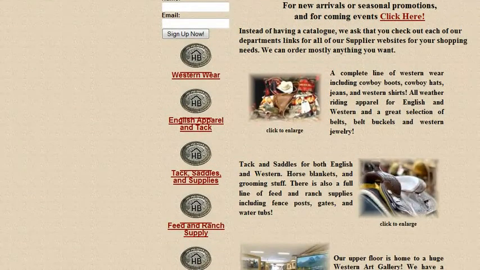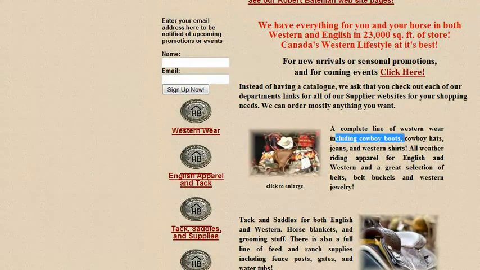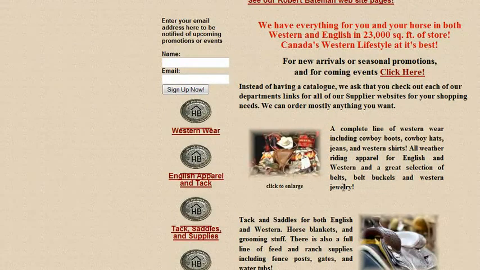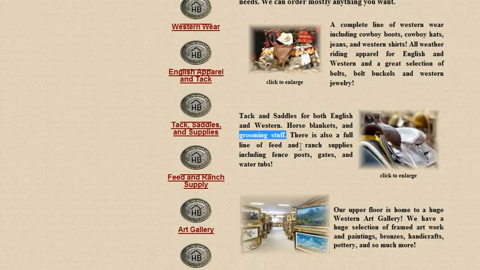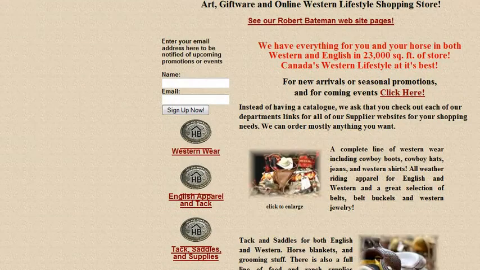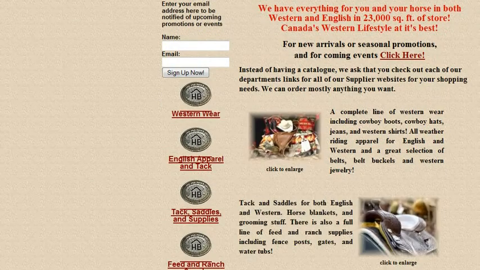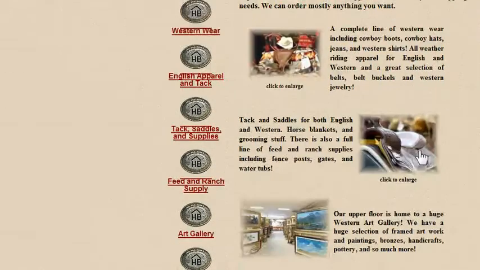You can see on this page that there's tons of relevant information with regards to saddles. Right here: Western wear, cowboy boots, cowboy hats, Western shirts, Western riding apparel, belts, belt buckles, Western jewelry, horse blankets, grooming stuff, feed, ranch supplies, fence posts. There's a ton of stuff in this one page. You search for saddles, and Google is saying, well, this website has a ton of stuff on it that is related to saddles, so I'm going to serve this up to you as a search result. So that's exactly what they're looking for.